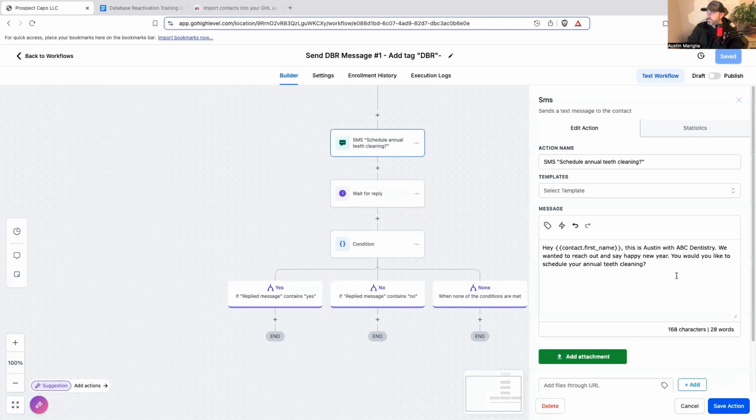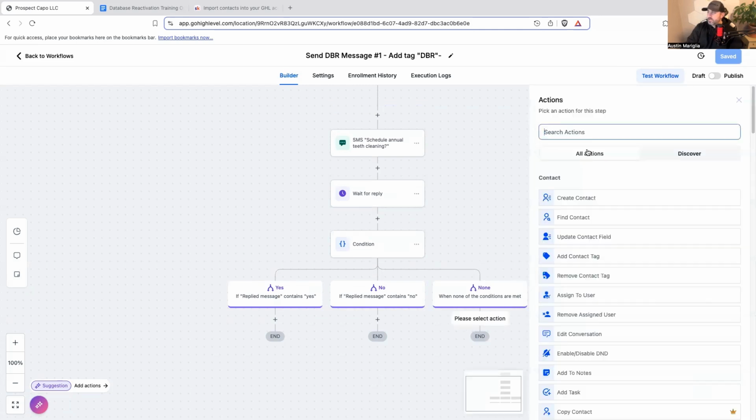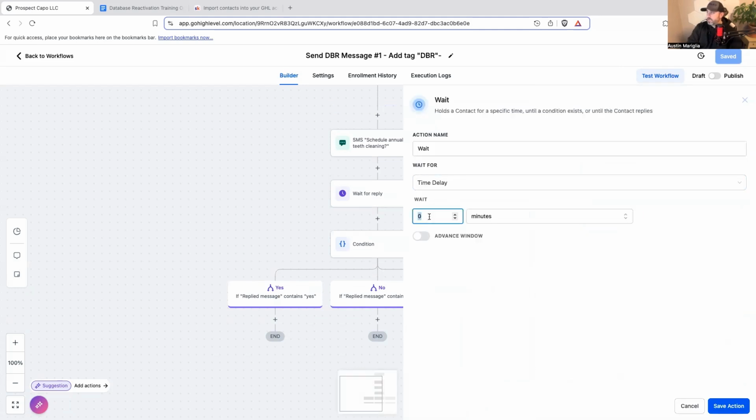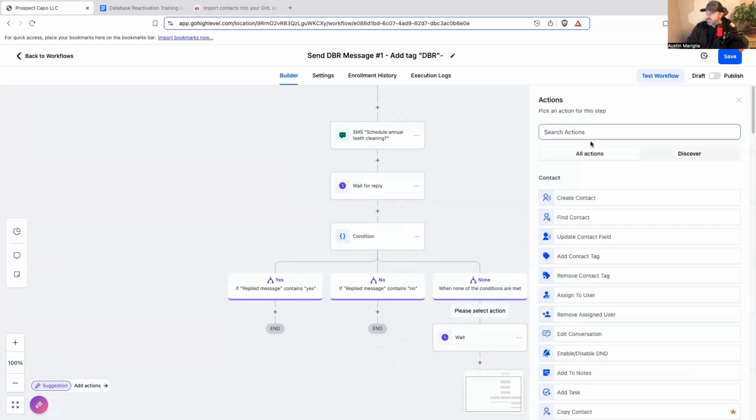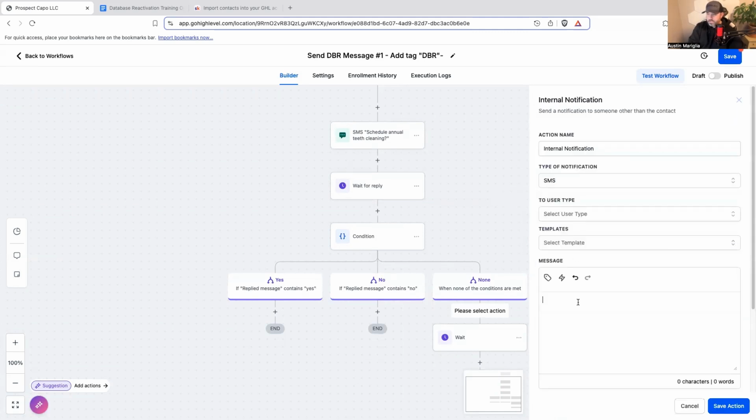Would you like to schedule your annual teeth cleaning? They say yes, they say no. If the response contains neither of those, it's going to go to this condition here, which is where I like to actually put a wait period. Let's do 3 days. But what I do set up is an internal notification to send me a message that says someone replied to the DBR campaign and it was not a yes or a no.